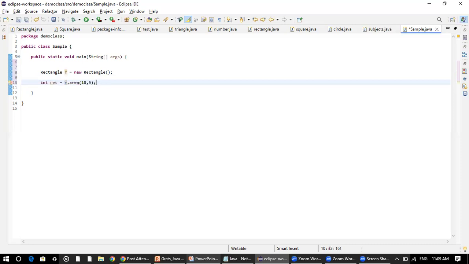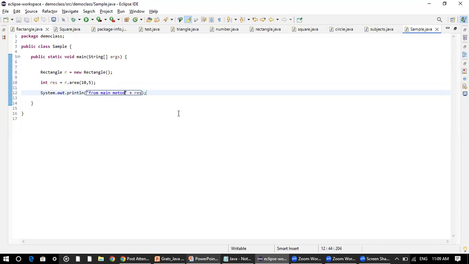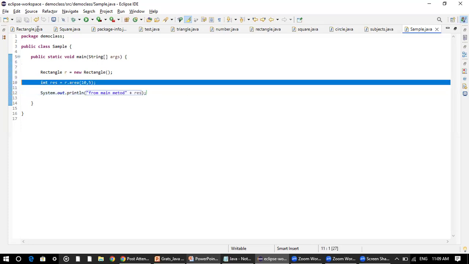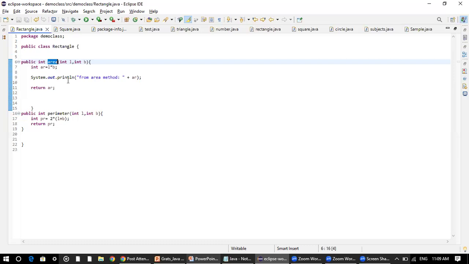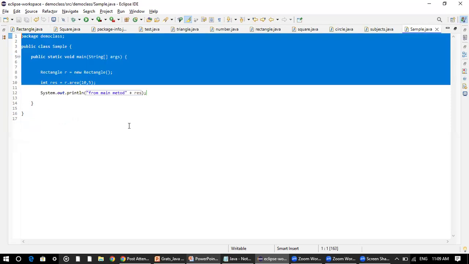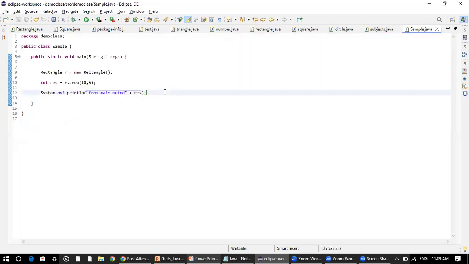Then, to see the output, again I am using the print syntax, and I am printing a meaningful message plus the variable res. Here I'll type, from main method. Now if we execute it, how many outputs are we going to get? We are executing this area method. Inside the area method there is one more print statement, and here in the Sample class also we have one more print statement. So will both print the same output or not?